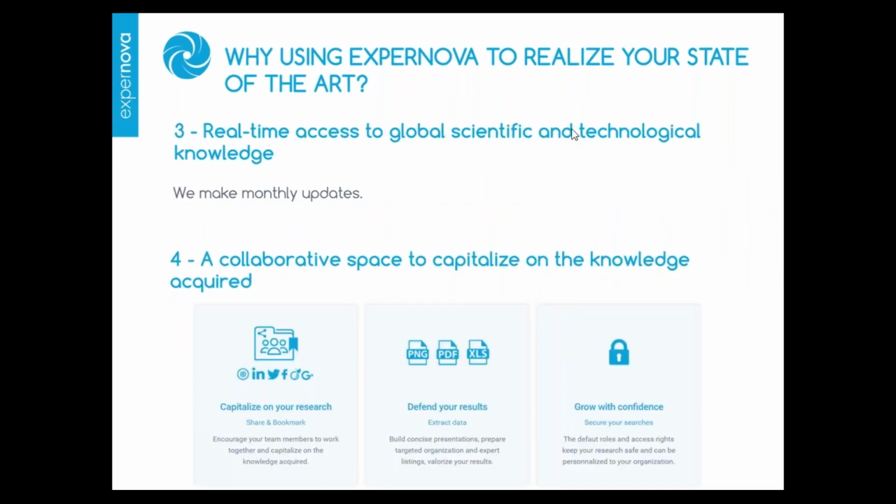Expernova allows real-time access to global scientific and technological knowledge thanks to monthly updates. To give you an idea, we integrate more than 1,000 new organizations and more than 500,000 new documents per month. To finish, you can capitalize on your research and encourage your team members to work together and collaborate thanks to the bookmark, export and share features, as well as the shared folders management.